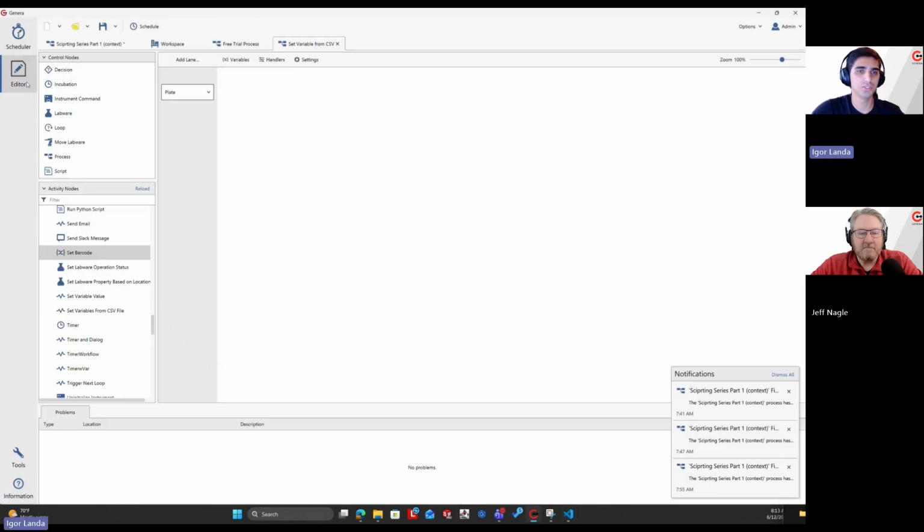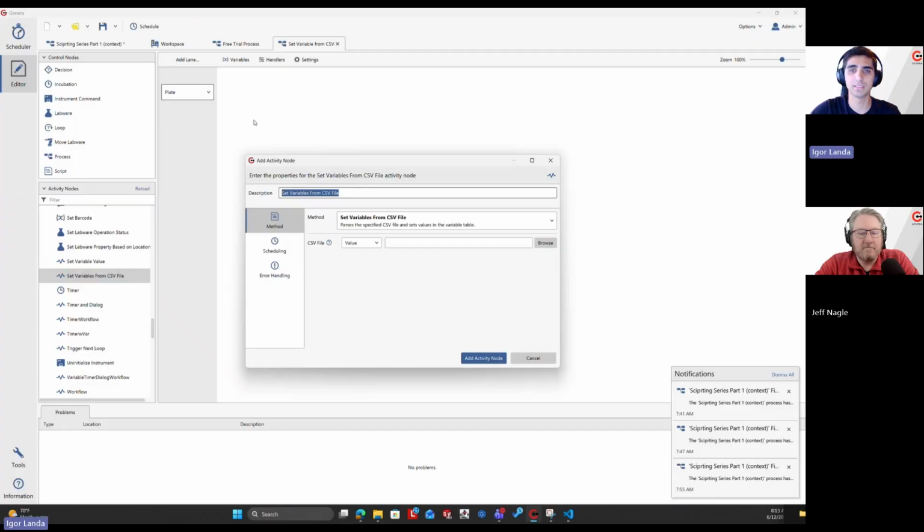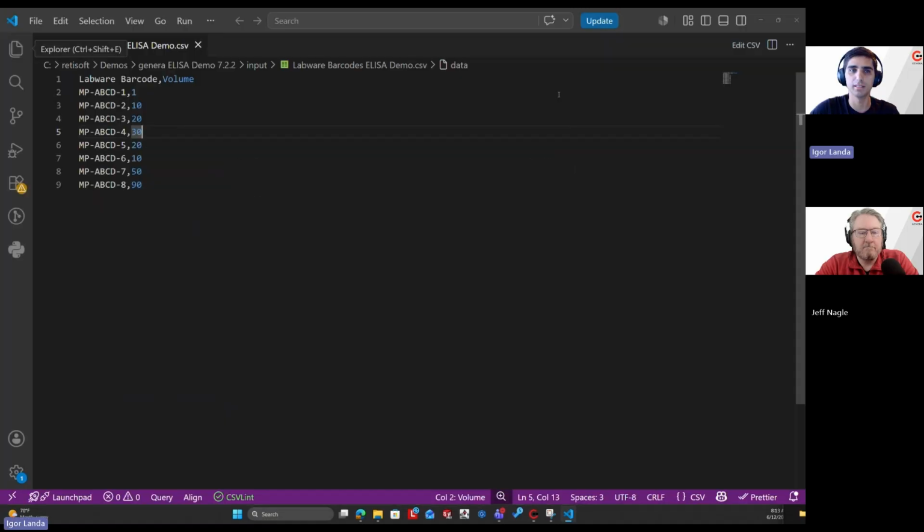Okay, so let's get right to our activity node. As we can see, we have our set variables from CSV. And if we were to drag this into our process, we have just one method here, and then all it needs is a CSV file. So the CSV file I'm going to use is this one right here. I'm going to drag this in.